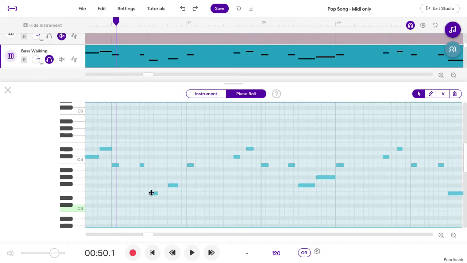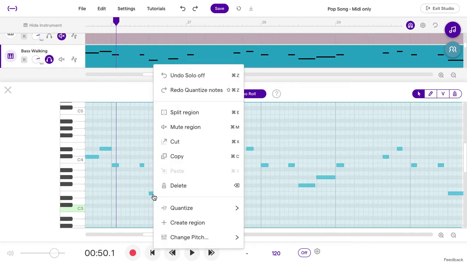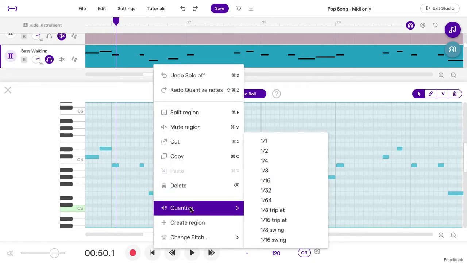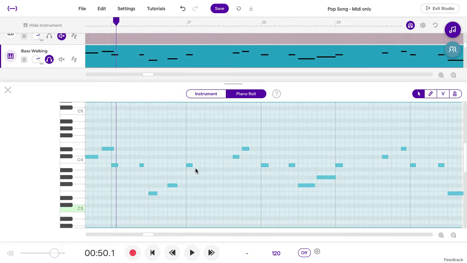or Command A and select all, I'm going to right click and go quantize, and we discovered from the GarageBand video that the smallest note value that I want is a 16th note or a semiquaver. But just to show you why, let's go a quaver, and you can see how different it sounds. So the smallest note value I've chosen is an 1/8 of a beat.